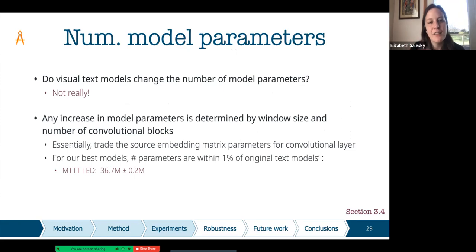All right, and finally, we don't really change the number of model parameters because we're basically exchanging the source embedding matrix for perhaps one convolutional layer. So the number of model parameters is actually pretty similar. So this is just a couple of technical details in case anyone was wondering, and we will carry on to robustness in a second, but I'm just gonna pause in case anyone has a question.